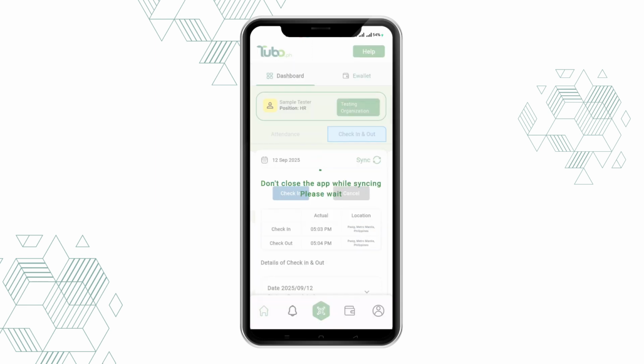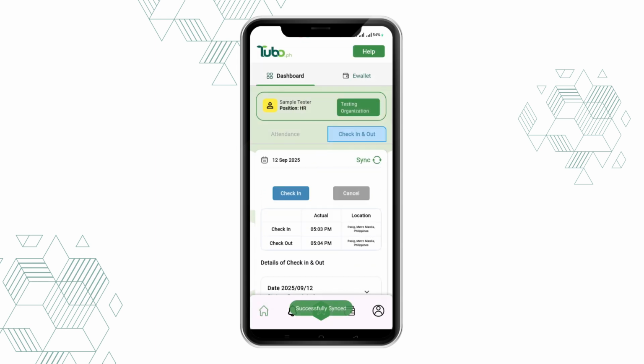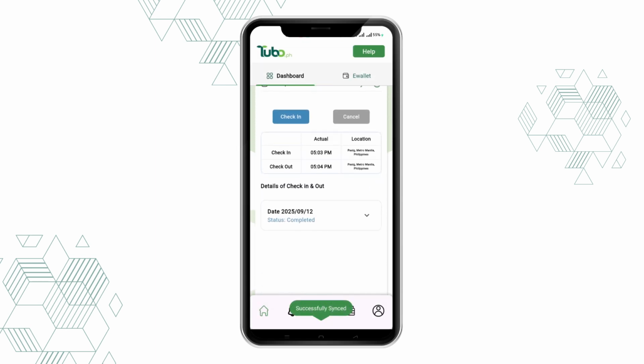After syncing, scroll down to check the details of your check-in and check-out. You'll be able to see the date, status, and a breakdown of each record, including the type, time, and location.